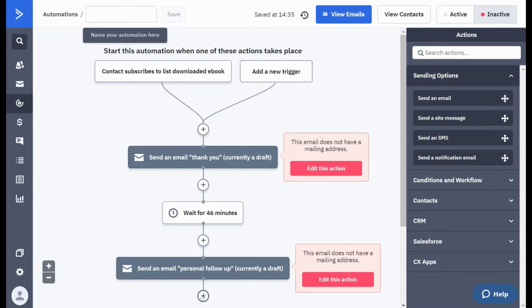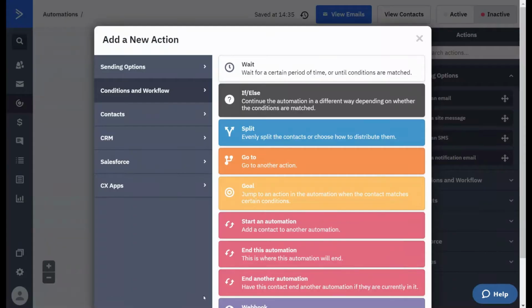The next function I really want to show you is what happens if you send people on different tracks. So here they have been sent a personal follow-up email, been sent a thank you email. Now what you want to know is how engaged they are with those emails. So you click on the plus and then the conditions, this if or else. So it continues the automation in different ways. So you can basically send people on two different routes.